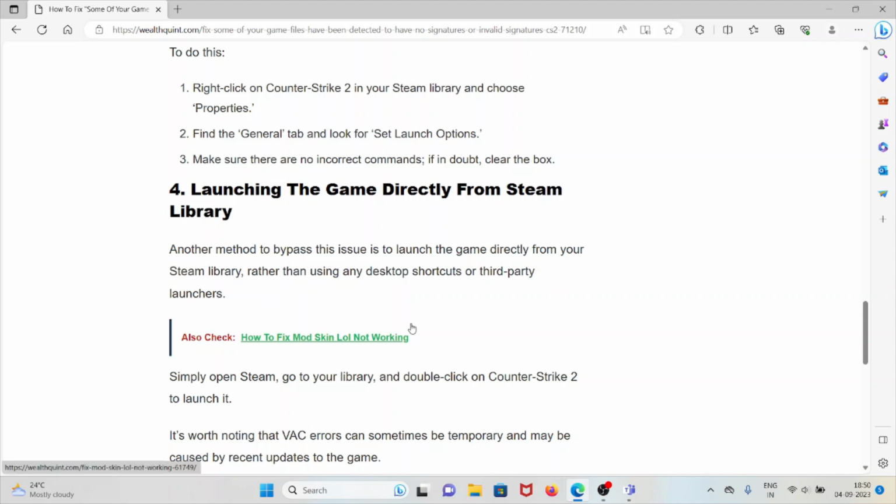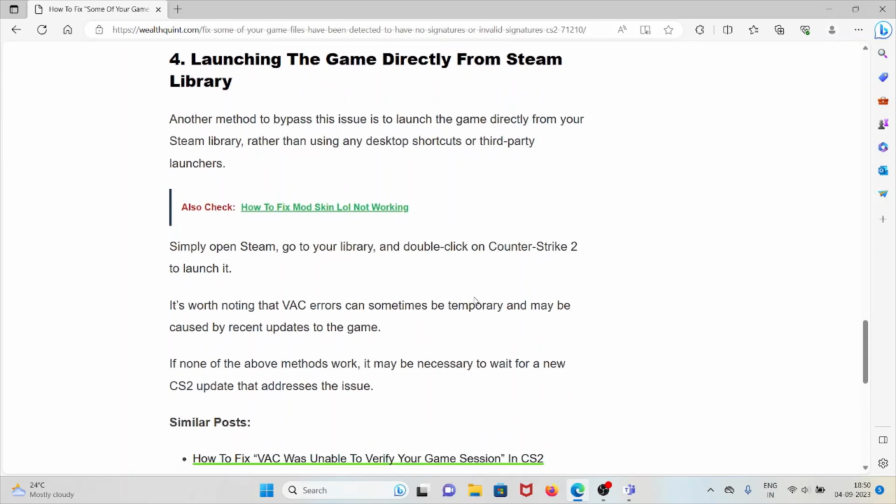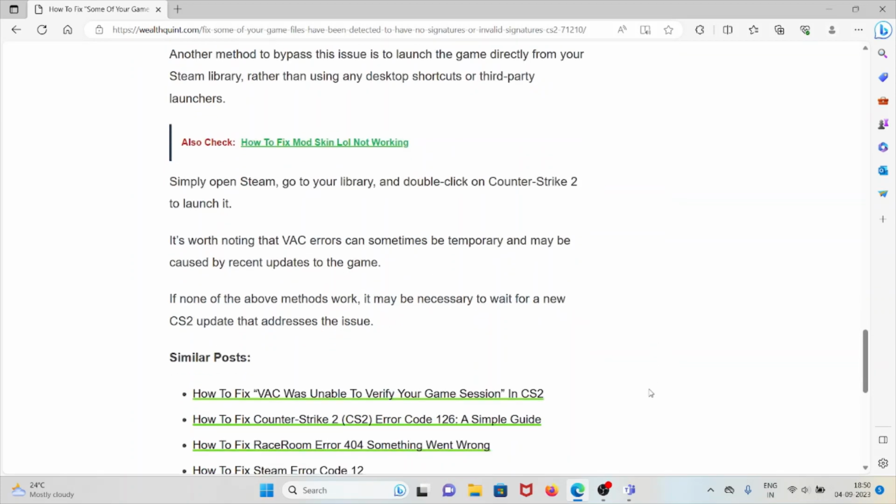It's worth noting that VAC errors can sometimes be temporary and can be caused by recent updates to the game. If none of the above methods work, it may be necessary to wait for a new Counter-Strike 2 update that addresses the issue.